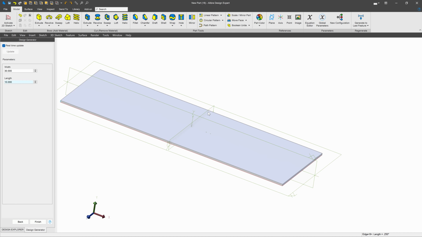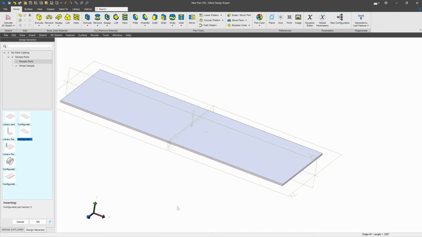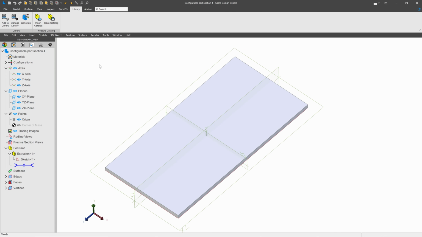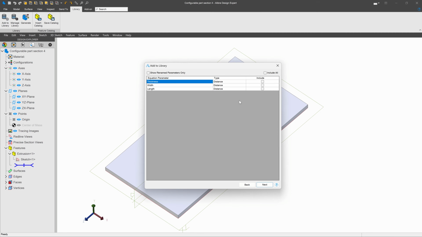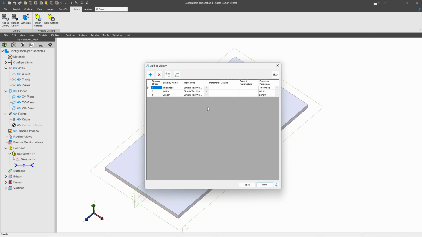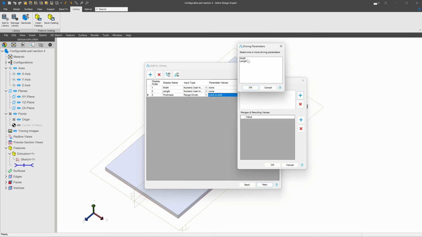But we can have even more complex and robust range values than this. Let's go back and edit our part with some even more specificity. So here I am with my configurable part. I'll click on Add to Library, include all of my variables once again. Here I'll move my thickness down, and we'll have each of these be a numeric user input that we discussed, and we'll make this range driven. We're going to click to edit, and we'll have my driving parameters be both width and length. Right? I'll hold shift and select both of them. Now I have the width and the length and the value.